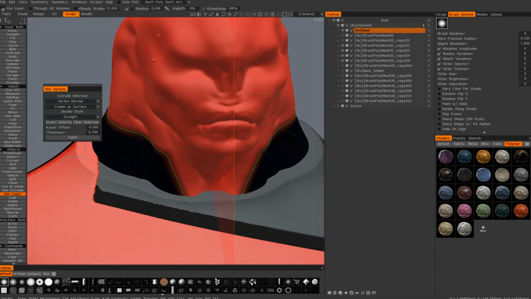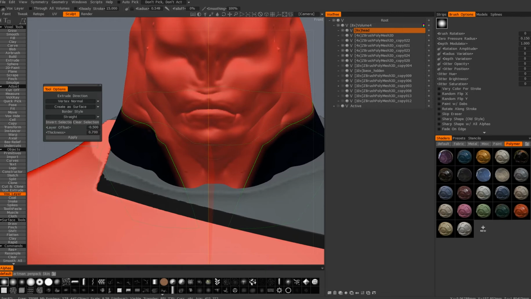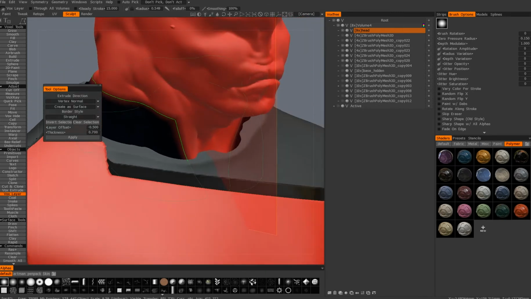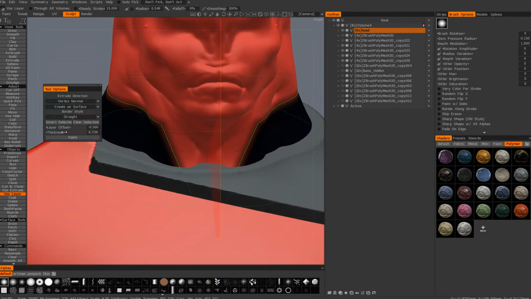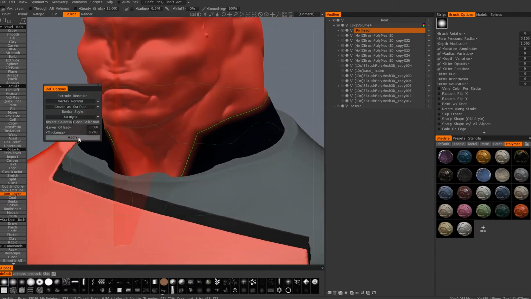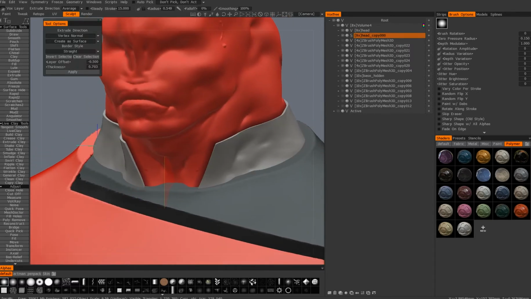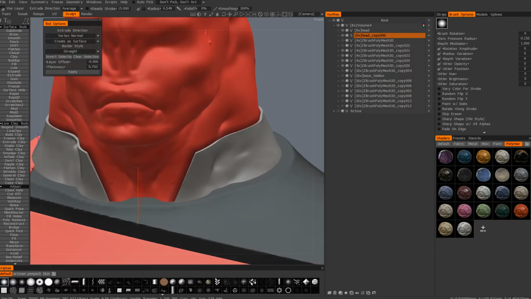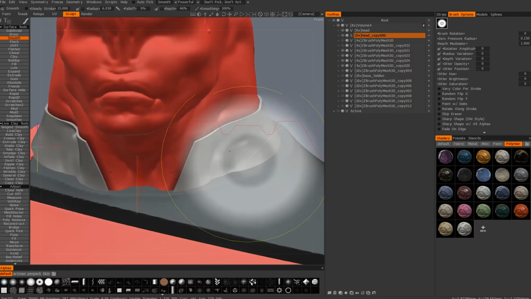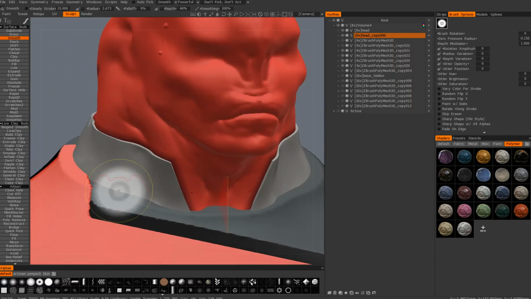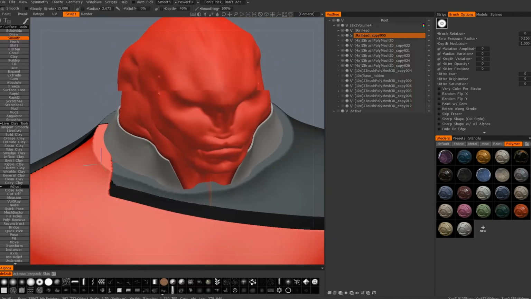So again, I hit apply. I get the really nice clean mesh that I can then smooth, make it more like a standalone collar. But of course, it doesn't really look like a collar because it just goes all around it.